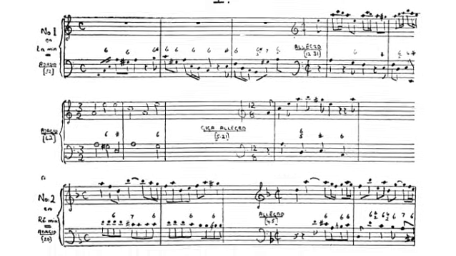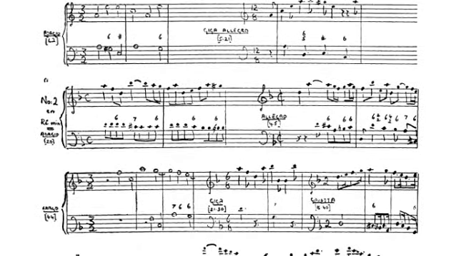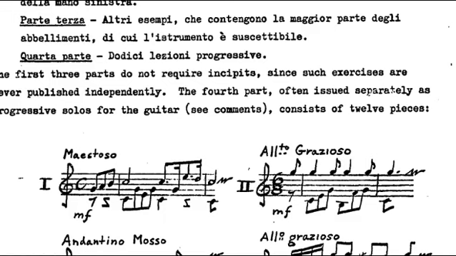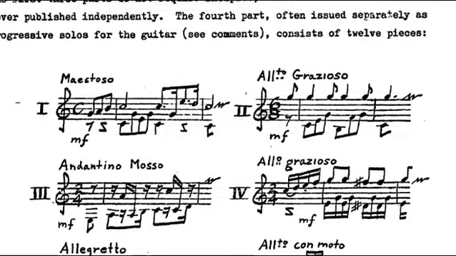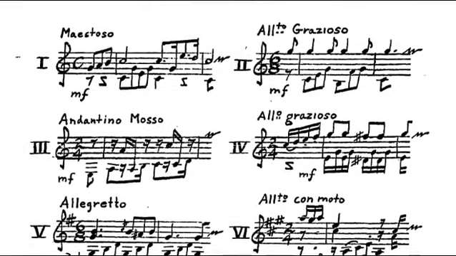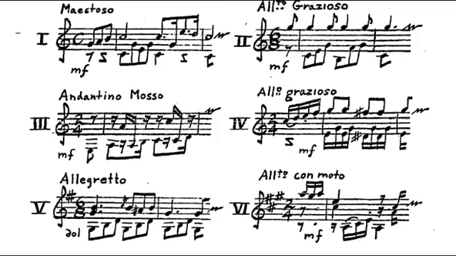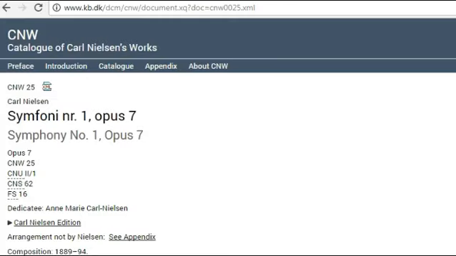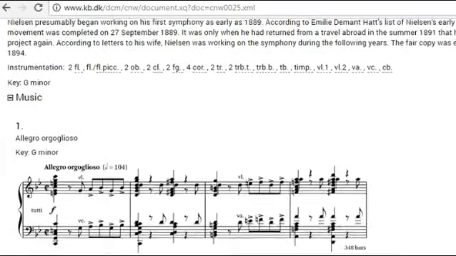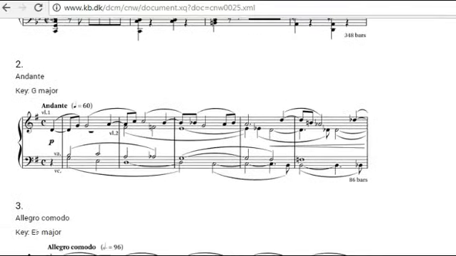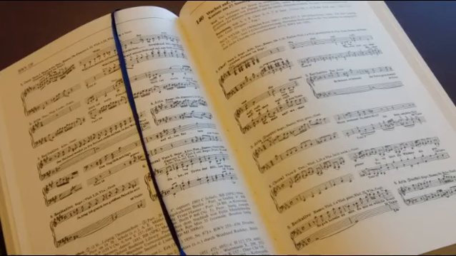Another place we sometimes see a thematic catalog is as part of a dissertation, like this thematic catalog of the works of Mauro Giuliani in the 1970 doctoral dissertation of Thomas Heck, still the only thematic catalog available for Giuliani. Thematic catalogs can also be published online, like this catalog of the works of Carl Nielsen, created and maintained by the Royal Danish Library. In this video, we will be looking at a well-known book-length thematic catalog, but keep in mind they can come in different forms.